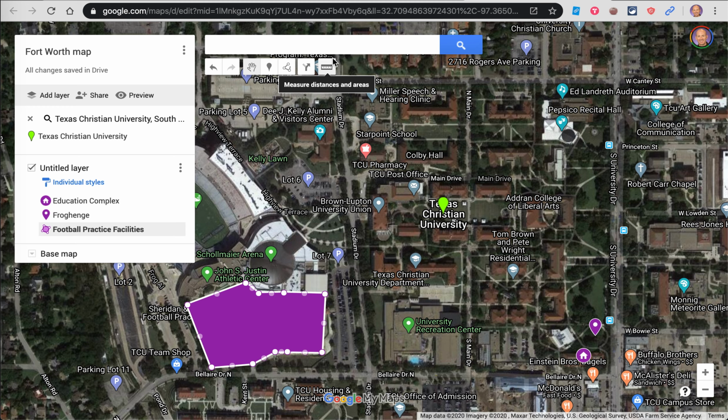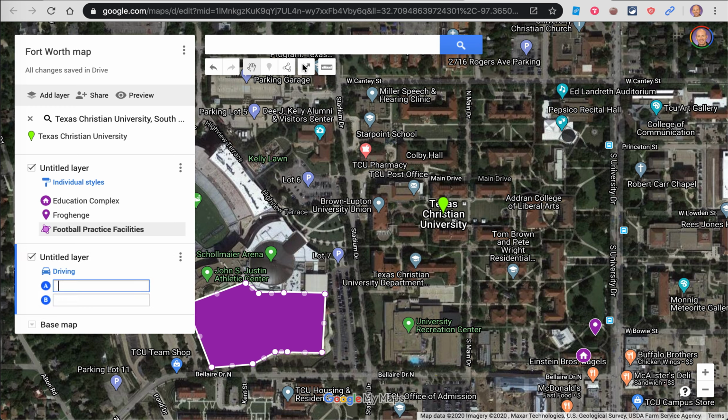Okay, you can add directions if you want, and add different types of directions, but that's only if that fits the kind of map that you're doing.